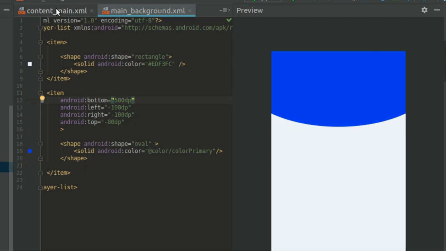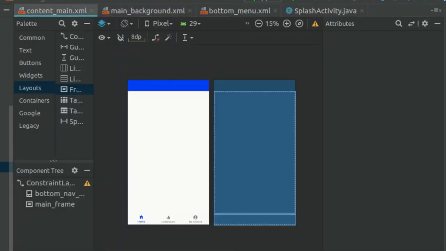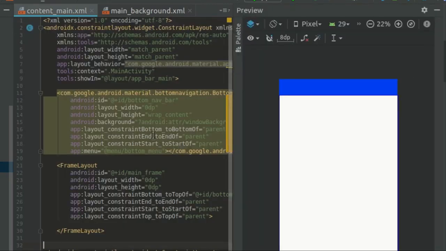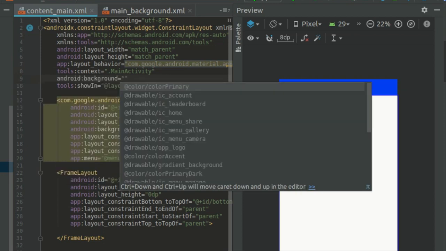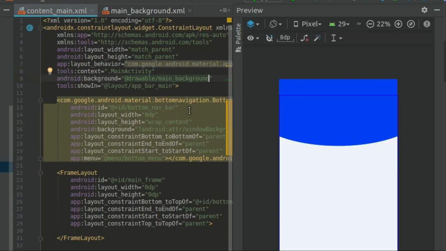Now go to the content main. Here go to the text tab. Here set the background of the main layout, that is constraint layout. Set its background to the main background that we have created. Okay, drawable main background. So this is our layout, and our layout seems fine.